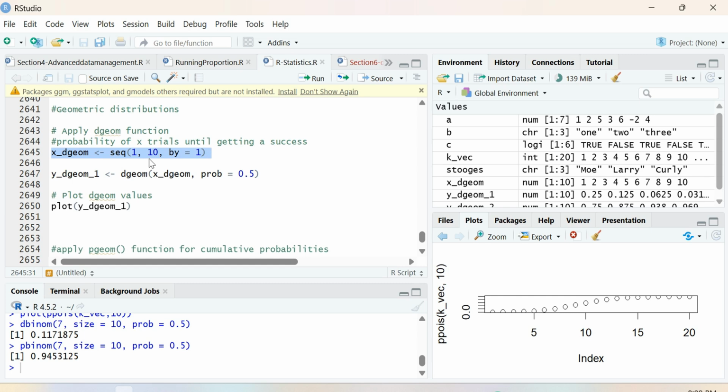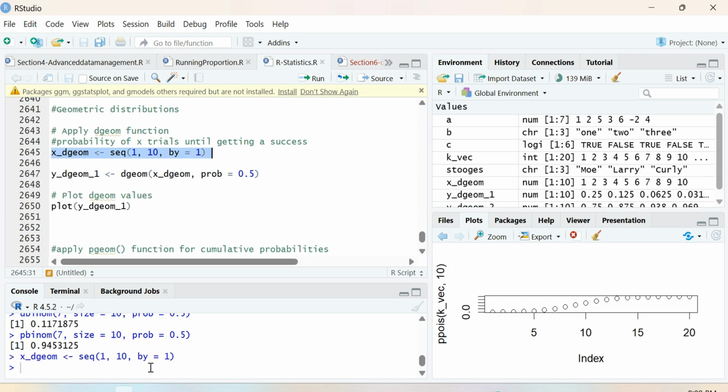So for example, we can create a vector with a sequence from 1 to 10, with a gap of 1. This means we want to calculate the probability of getting the first success after how many trials have passed. We want to know the probability of getting the first success in just one trial, or taking 2 trials to get the first success, up to 10 trials. Then we can calculate such probabilities using dgeom. Here we just input this vector and set the probability of success in each trial.